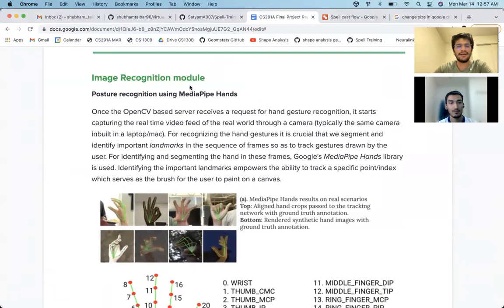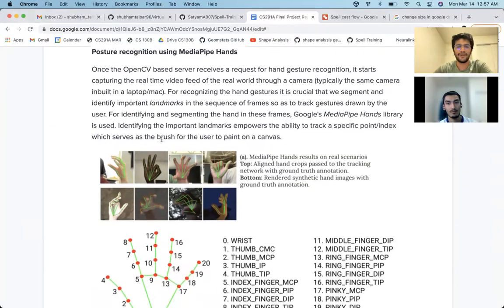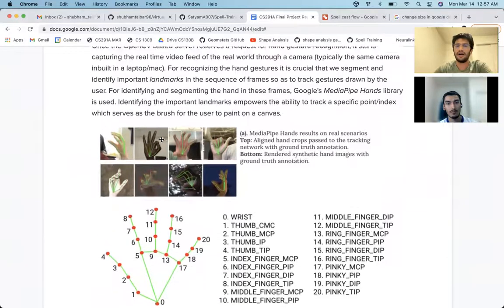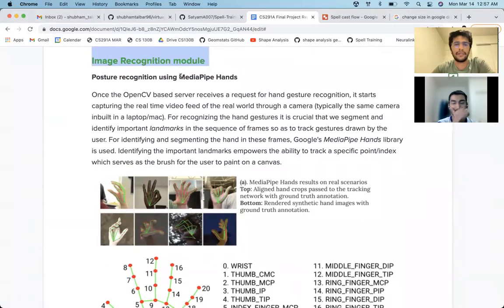Cool. So now let's take a quick look at the image recognition model. This is where a lot of fun happens. As I already discussed briefly, we use the MediaPipe Hands library, which is developed by Google. By the way, MediaPipe is an entire suite of libraries, so MediaPipe Hands is just one segment of it. MediaPipe also has face recognition modules, posture recognition modules, and whatnot. You can check out the links in the document, and you can use MediaPipe for any number of image recognition tasks.